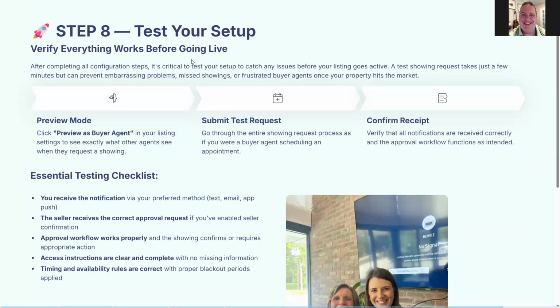Step eight, you're going to test your setup. You're going to verify everything works before going live. After completing all the configuration steps, test it. Make sure that it works. Catch any issues before your listing goes live. The worst thing that could happen is somebody accesses or contacts ShowingSmart, and the instructions are wrong. Maybe you forgot to put in that there was an alarm system, or that they have a cat that's loose in the house and not to let them outside. You want to make sure that everything is tested and ready to go beforehand.